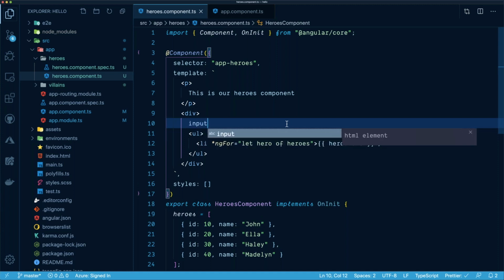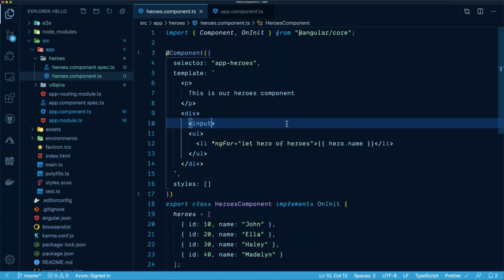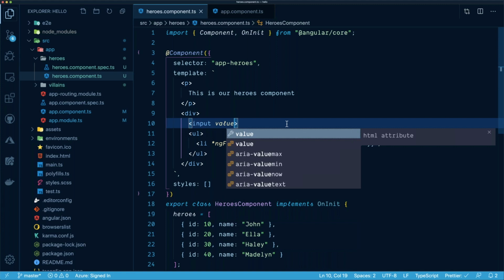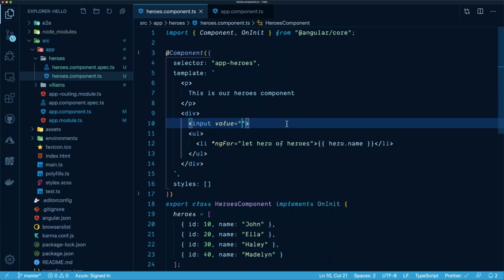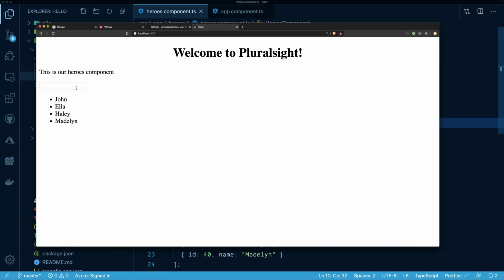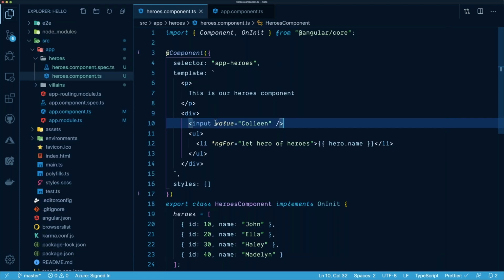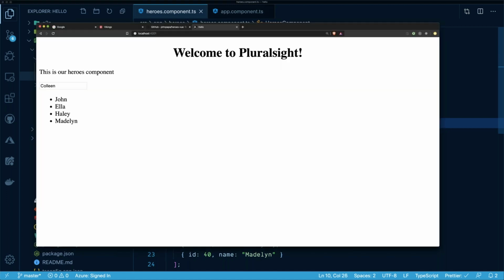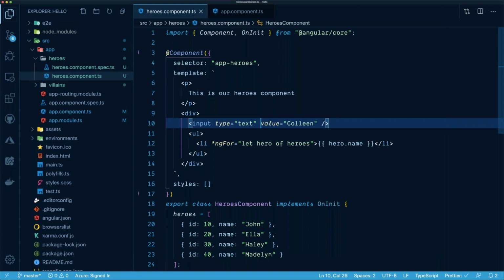Let's create an input element right here. And let's give it a value attribute, and we'll default that to Colleen. We'll create that right here. Now we've got this person up here that's listed, and we want to do type equals text just to be clear it's there. And there's Colleen. So we don't want to hard code this either.